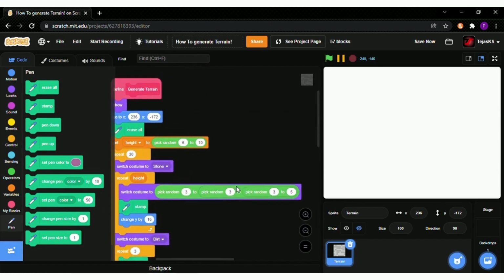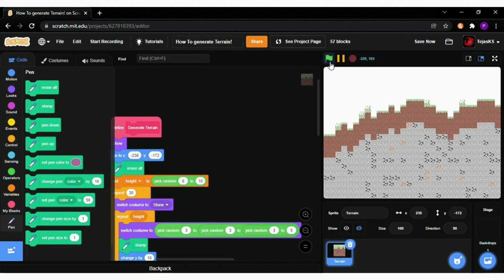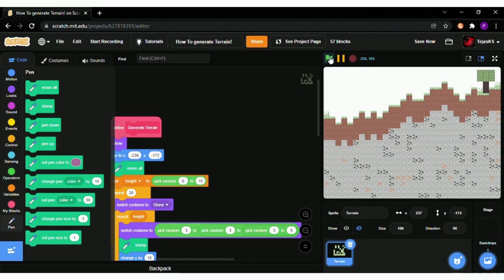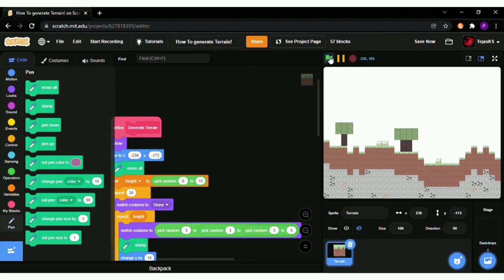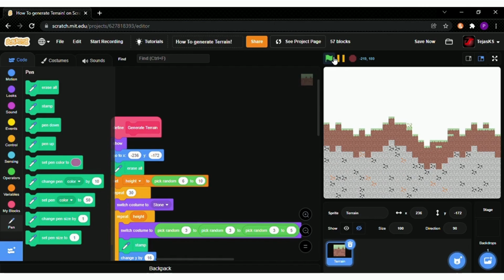Now let's check that. Okay, -236. Change x to -236. Yes, and here you go. You can see this terrain. This looks so beautiful, isn't it? And you get a tree also here. I told you the chances of getting a tree is very less, and you can reset it just by clicking the green flag again and again.